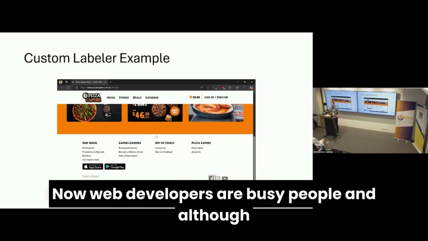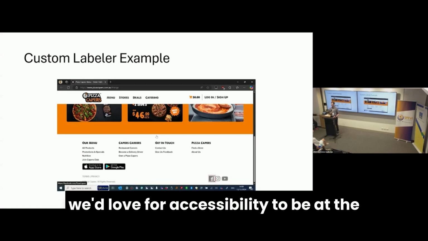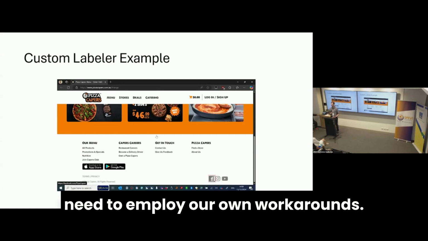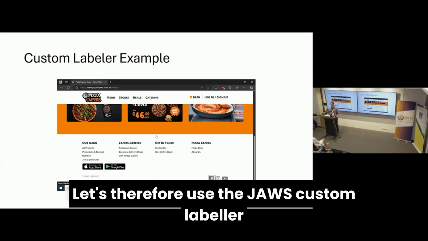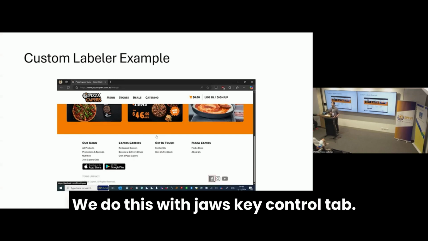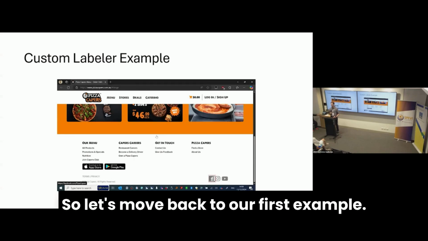Now, web developers are busy people, and although we'd love for accessibility to be at the forefront of everything they create, sometimes we just need to employ our own workarounds. Let's therefore use the JAWS custom labeler to see what can be done. We do this with JAWS key plus Control plus Tab. So let's move back to our first example.